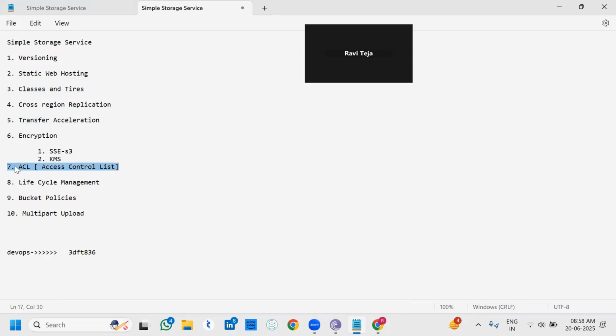Now access control list. What is meant by access control list? We have seen NACL, which is the network access control list, which comes under the VPC. It provides security for the subnet layer, right? Coming to access control list, it is also like encryption, meaning it secures the data. Okay, how it is going to be secured, we are going to observe.